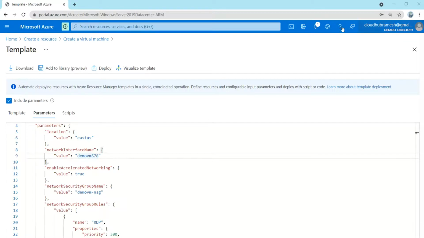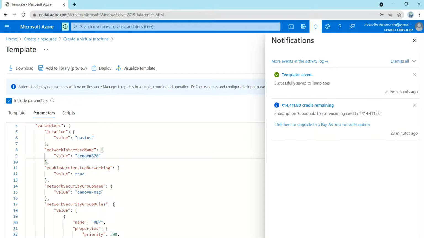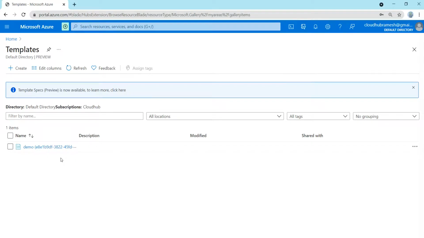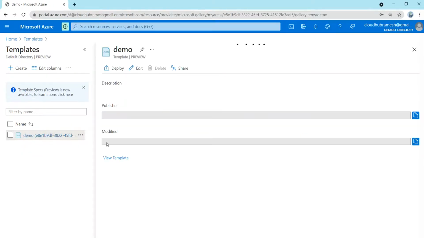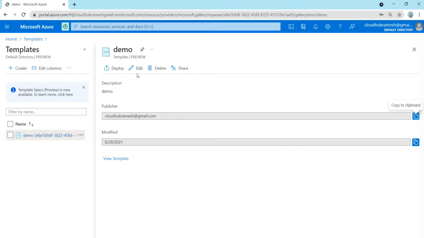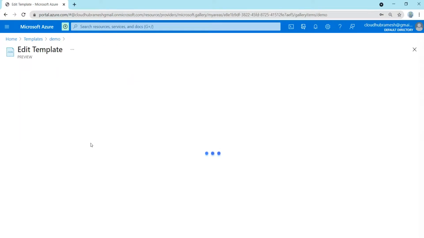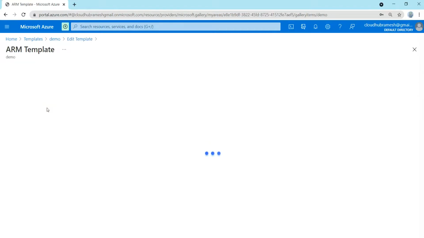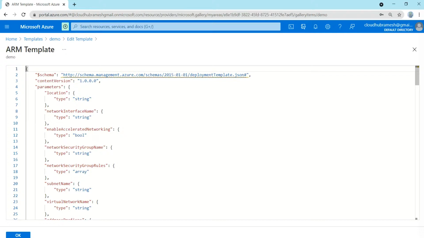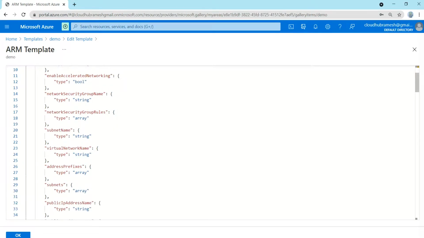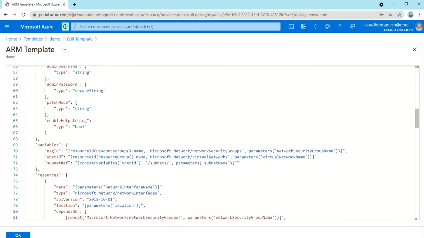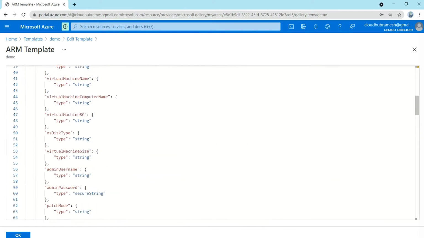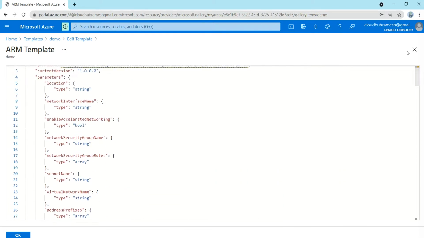Yeah, so our template has been saved. You just go and see My templates here, and you can see your template is here. You can even go ahead and view your template, and you can edit your template. So this is how you create your template, and you can edit it. Now let's see how to deploy a template.